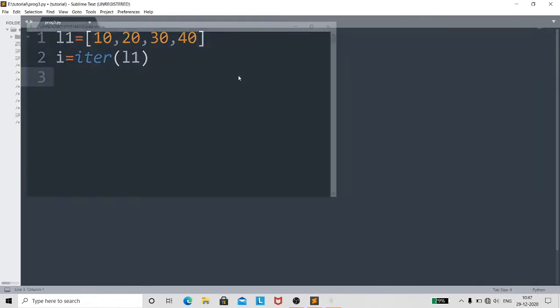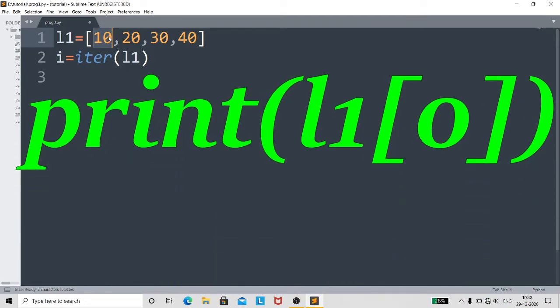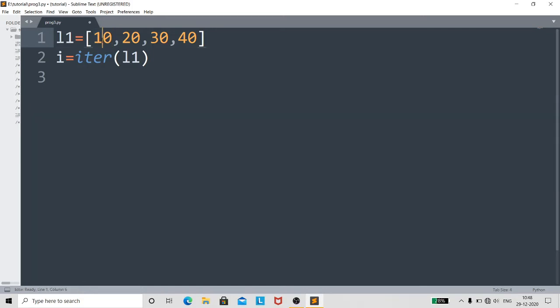To access the elements in a list or any iterable, we use index numbers, right? To access elements in a list or tuple, we use index numbers. For example, see this list, and inside this list the value 10 is there. To print the value 10, we write print, in the round brackets L1, and in the square brackets the index number of 10. The index number of 10 is 0, right? So you give L1 of 0. Then it prints 10.